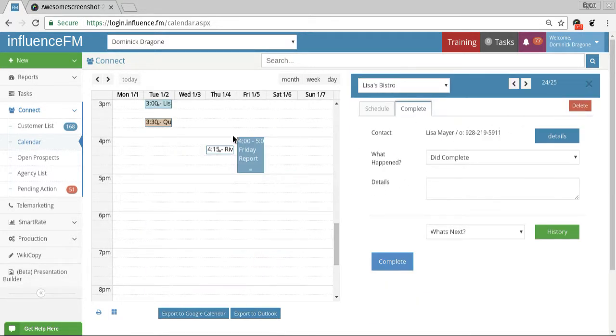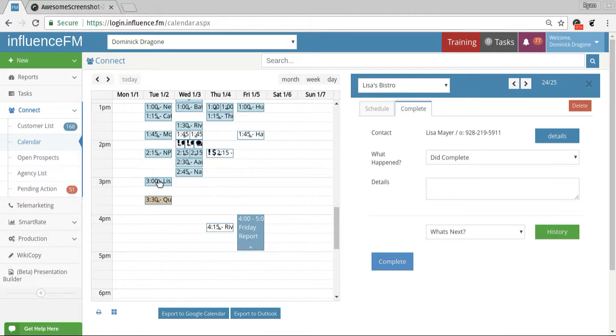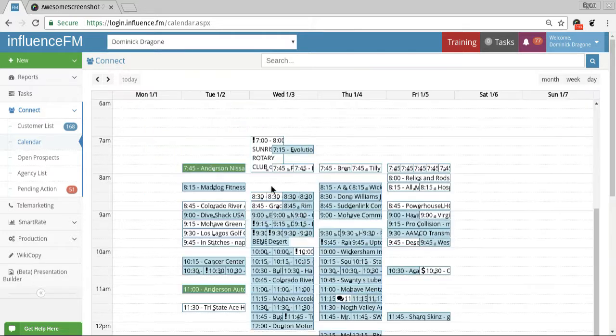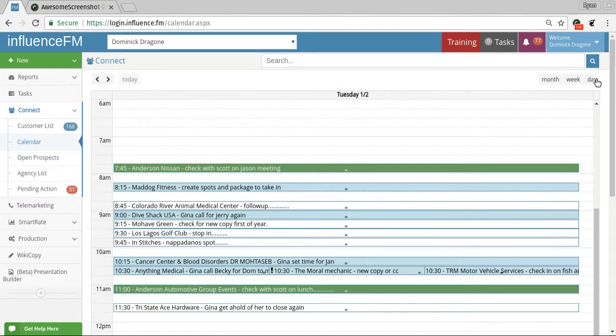Now when you click on it, it opens it up as well. So here we are, it opened it up. There's our appointment, Lisa's Bistro. But let's go ahead and close that for now. I'm going to go back to the day view too. We have a month view we can go to, but I'm going to go to the day view. Okay, so I can easily come in here and go, okay, what happened on this appointment? So this is the whole idea behind Influence FM once you get your appointments in there. And you would have done that from your customer list, and you would have learned that from our first video that we did.